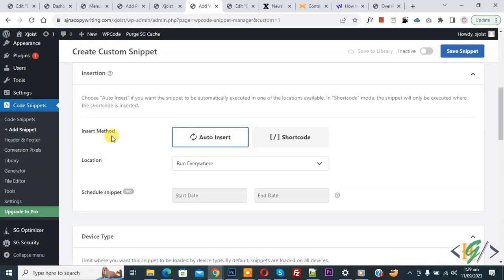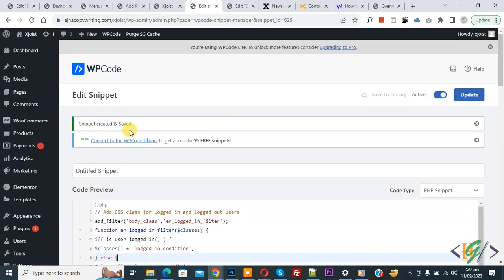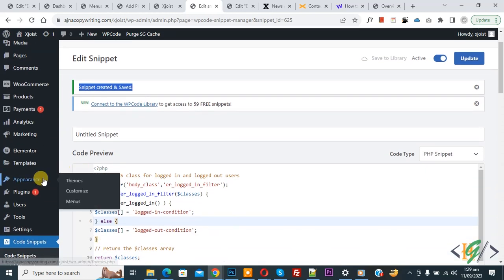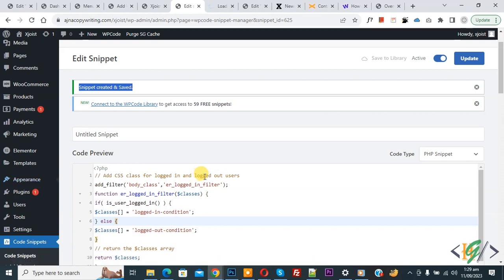Scroll down, you see Insert Method: Auto Insert, and Location: Run Everywhere. On top you see Inactive, now make it Active, and then click on Save Snippet. Now the snippet is created and saved. On the left side you see Appearance and then you see Customize. Open it, because we are going to add CSS.